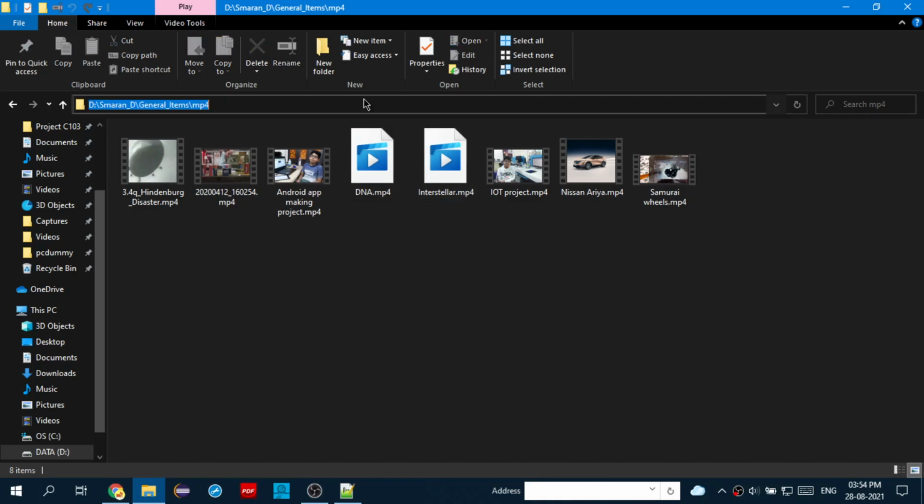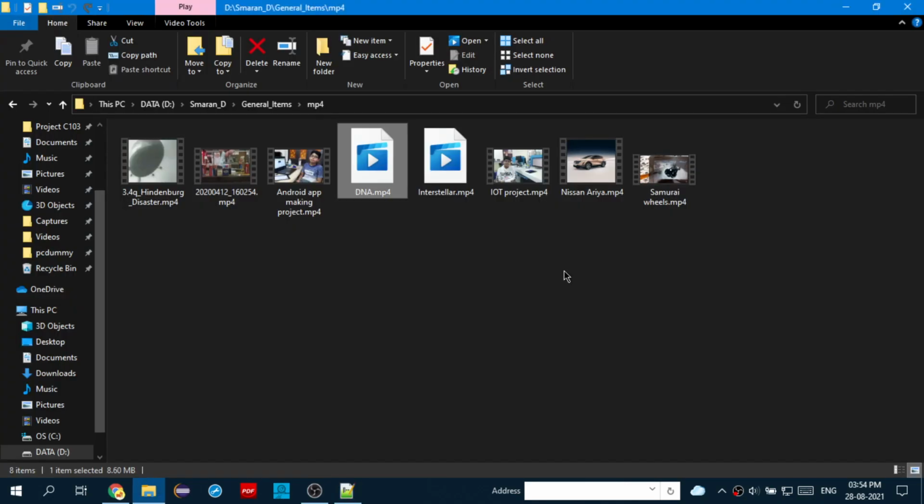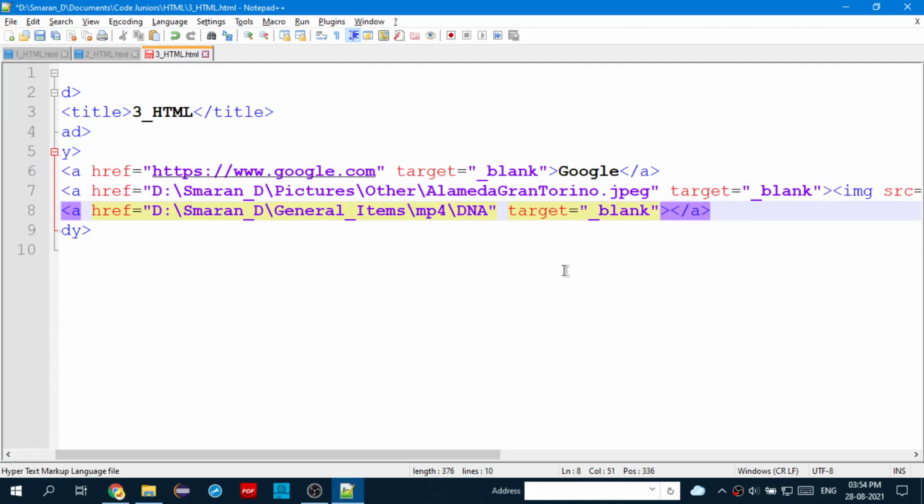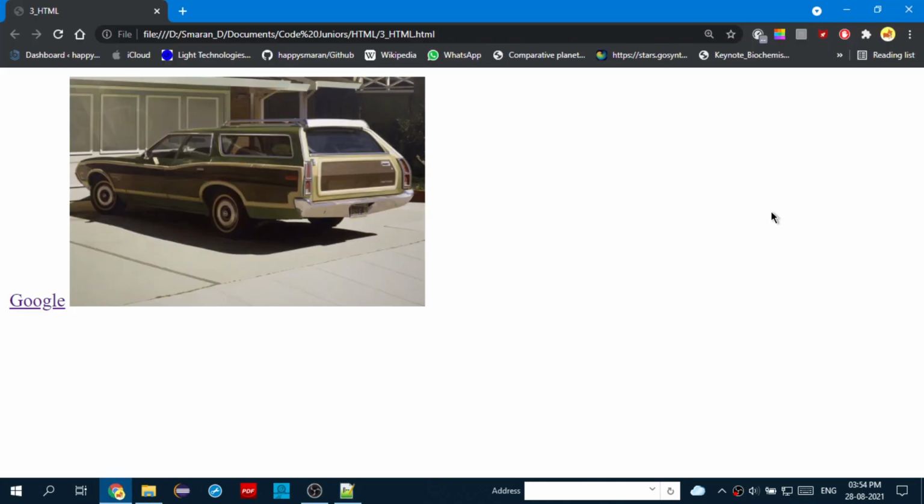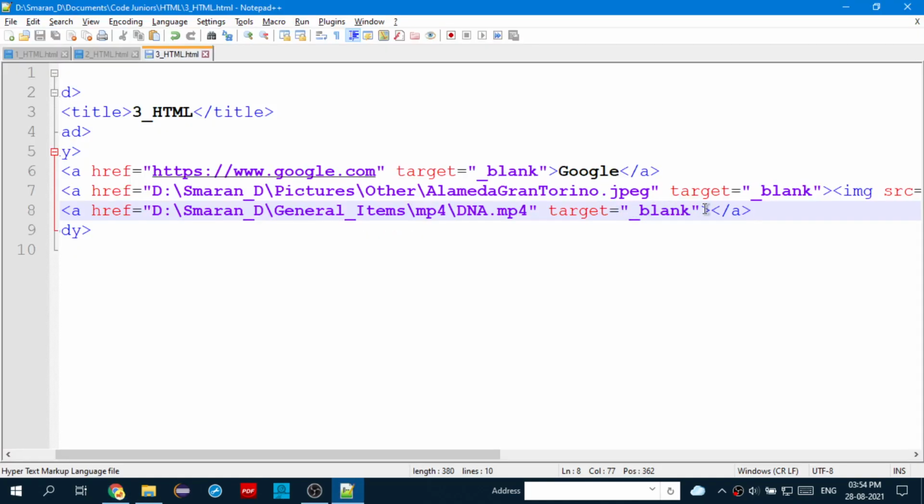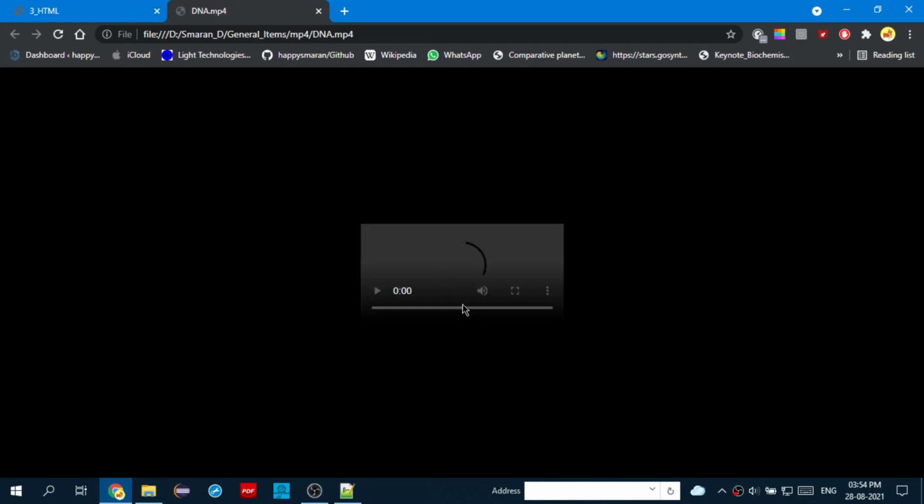So I found one. It will be this one. So the file URL slash the file name. Oh, let me keep that. Now if I click it, it opens the file.